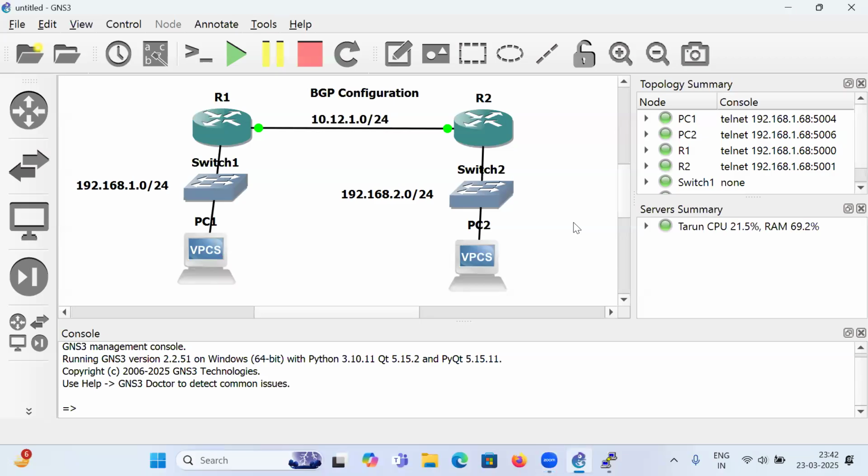In this video, we are going to configure BGP on Cisco router. So here is my topology. On R1 and R2, I have chosen the subnet 10.12.1.0/24, and on LAN side on R1, I have chosen 192.168.1.0, and on R2 side, we have 2.0 subnet. So let's configure the BGP.